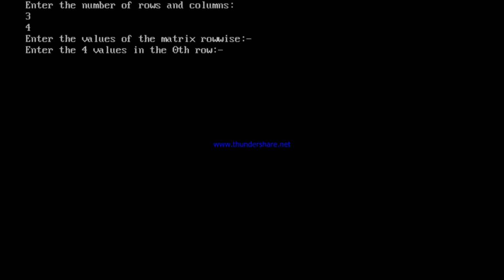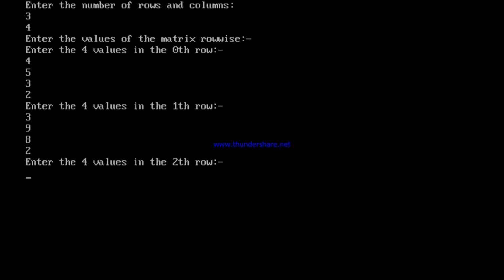So 4 values in the 0th row: 4, 5, 3 and 2. Enter the 4 values in the 1st row: 3, 9, 8, 2. Enter the 4 values in the 2nd row. There are 3 rows, so this is the 3rd row in fact: 0th, 1st, 2nd. In this way I am writing 1, 9, 5, 6. So now it should be printed.